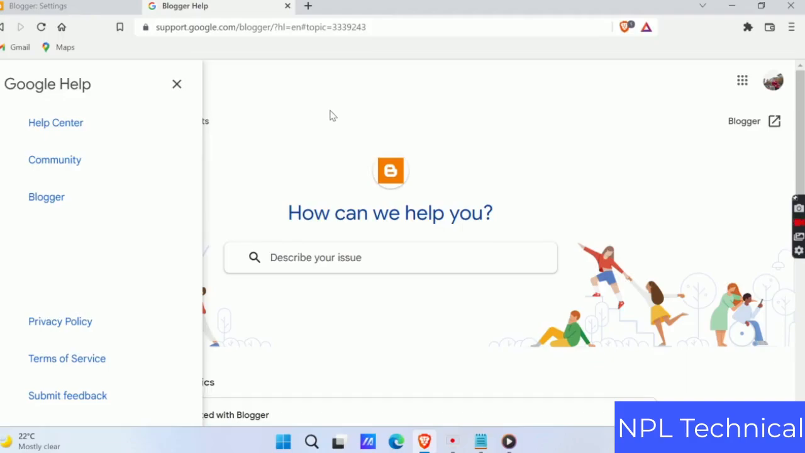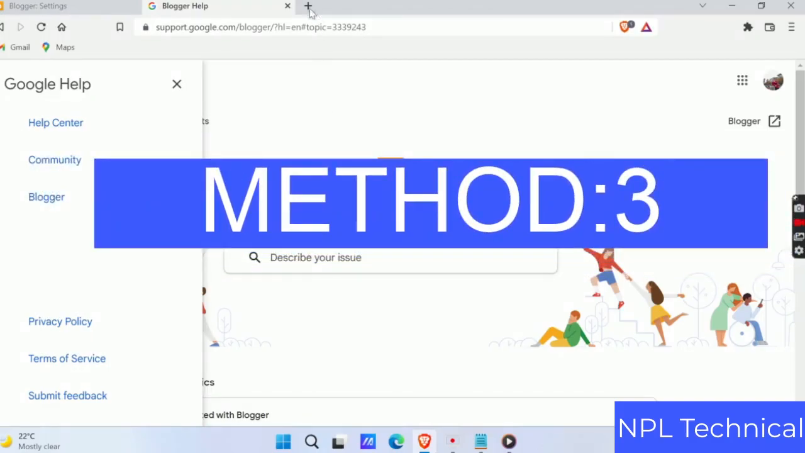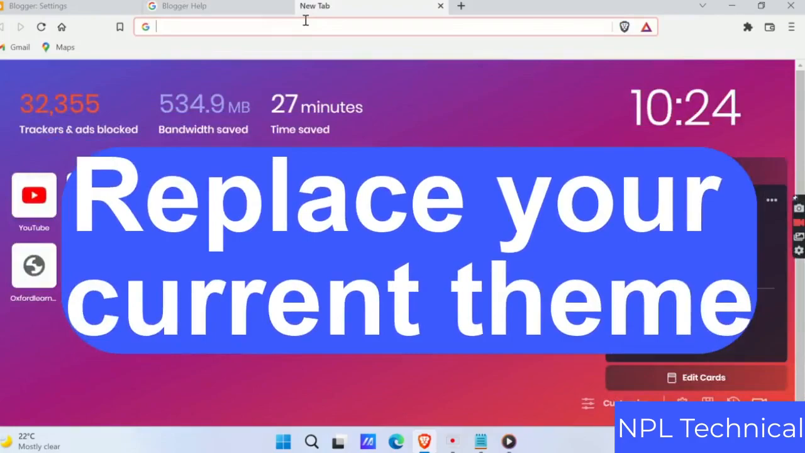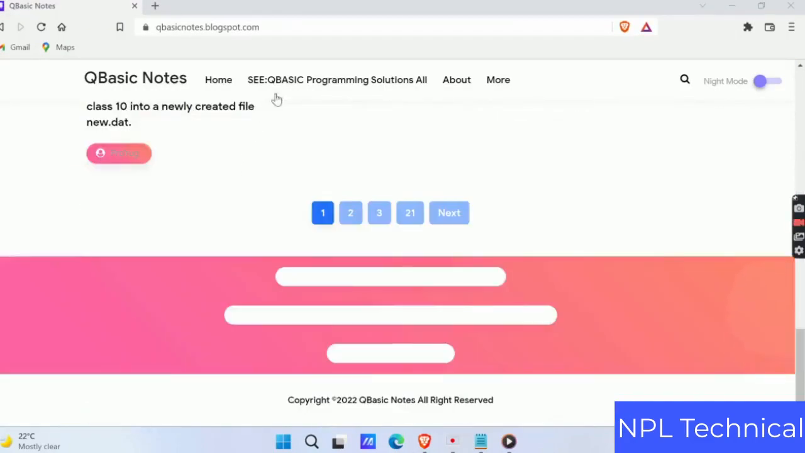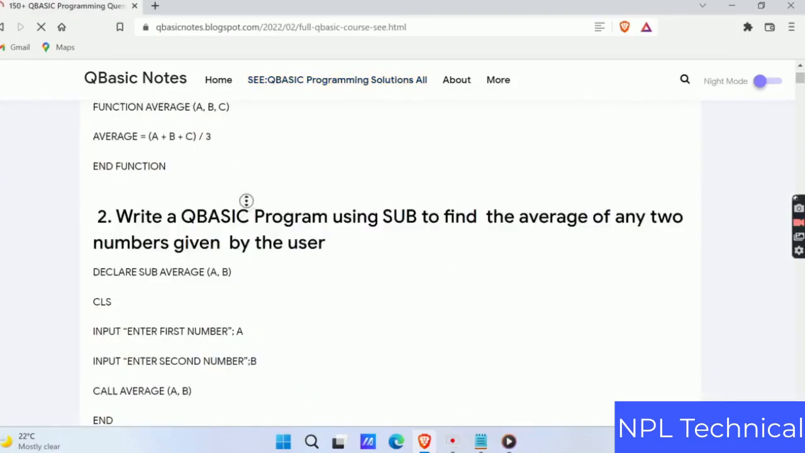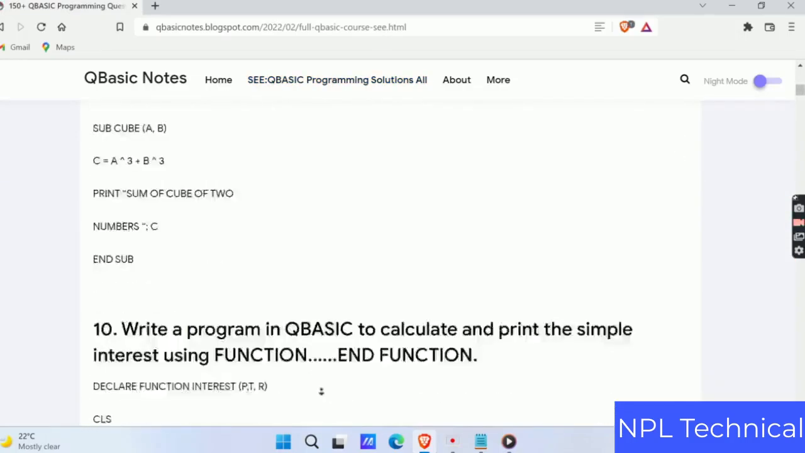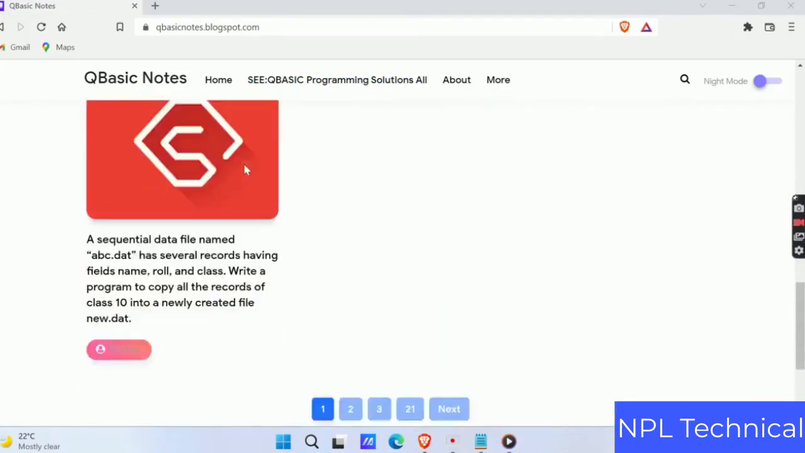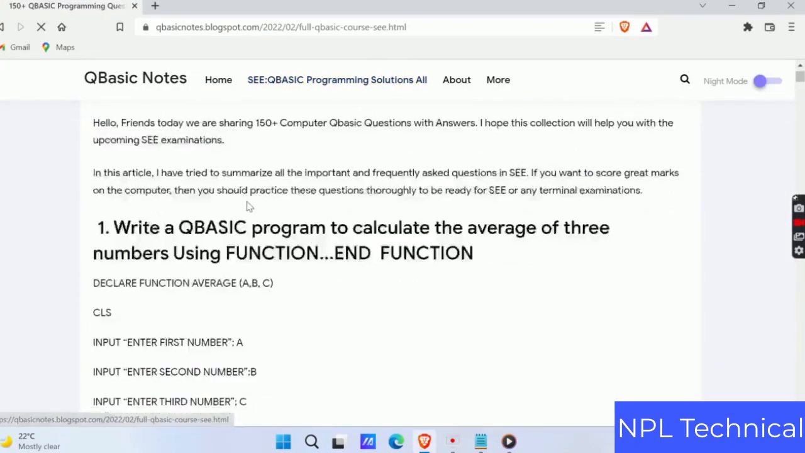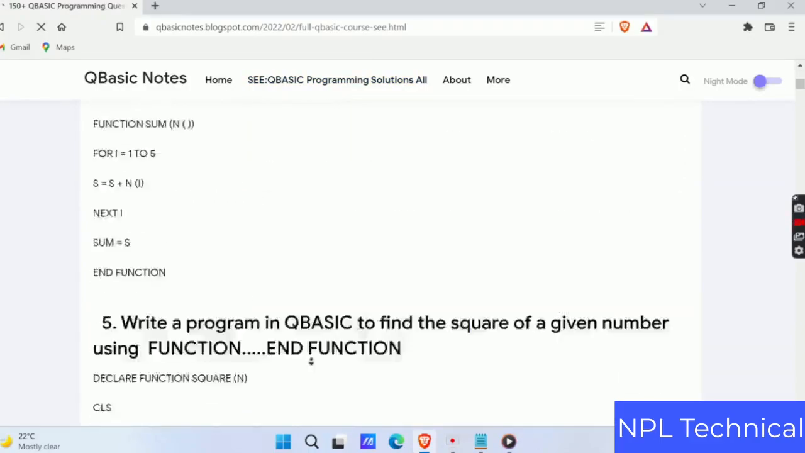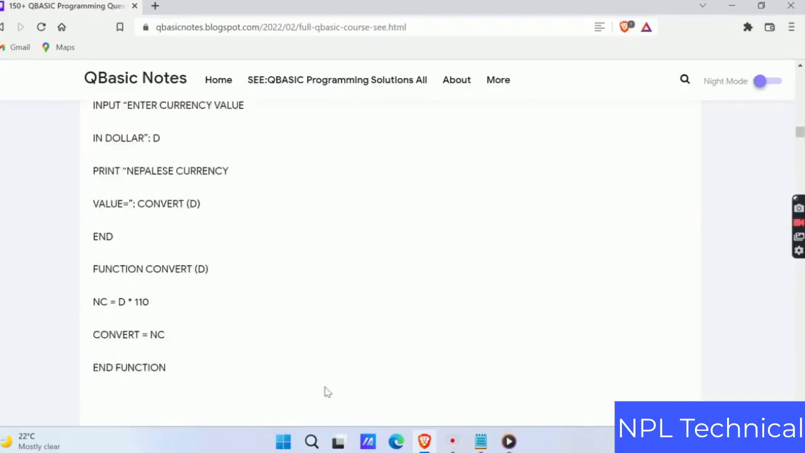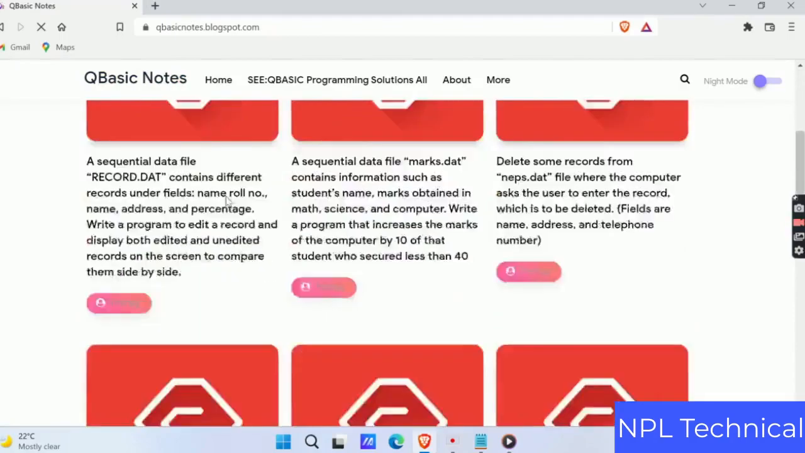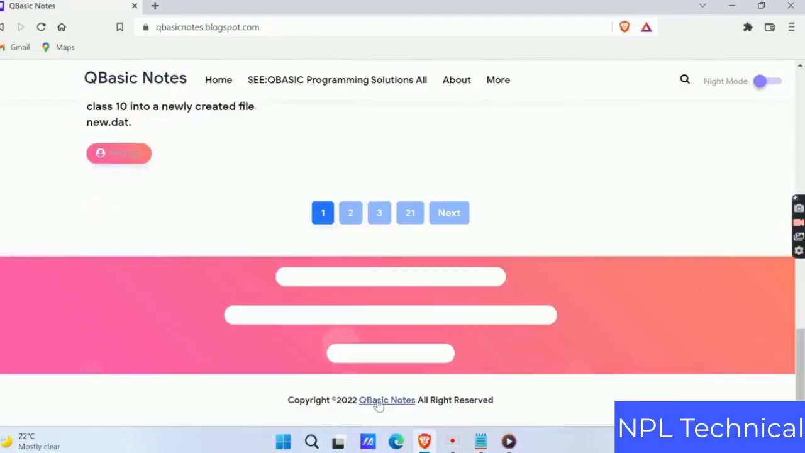One of the most effective and practical ways to fix this issue is to replace your current theme. Sometimes the theme which you are using has some glitches or bugs which lead to this issue. If you are using any third party themes or even a paid theme for free, then you should replace your theme with a free Blogger theme. If you have money, then you can purchase an online theme.